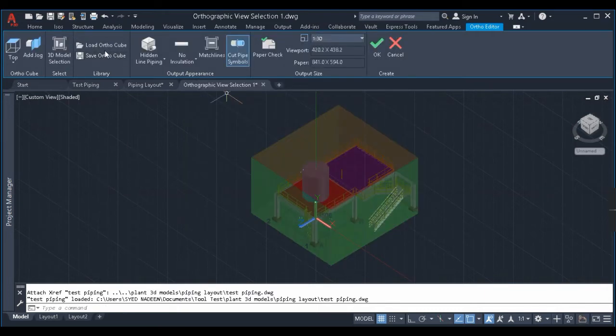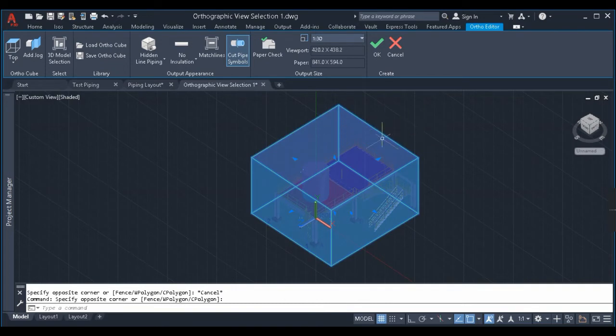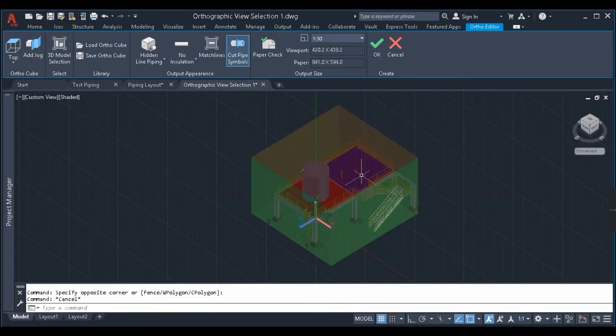And next what we have here is load OrthoCube and save OrthoCube. Save OrthoCube is nothing but, if you have a standard OrthoCube, like you have created a standard OrthoCube by changing these positions and you want to use the same OrthoCube in the next drawing, you can just use this option to save, and the load is to open the previously saved OrthoCube. You do not need to worry about this.